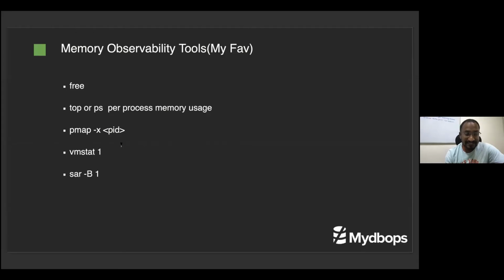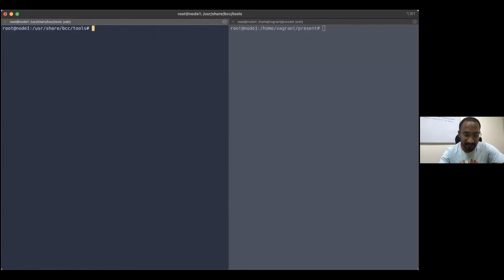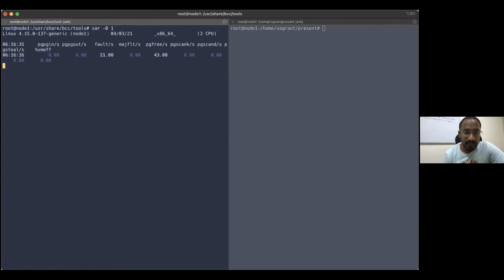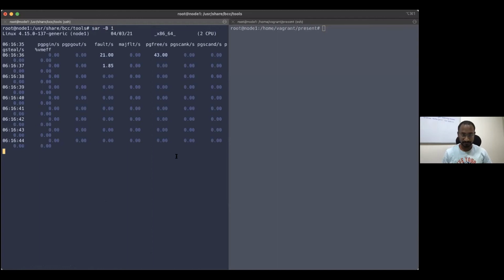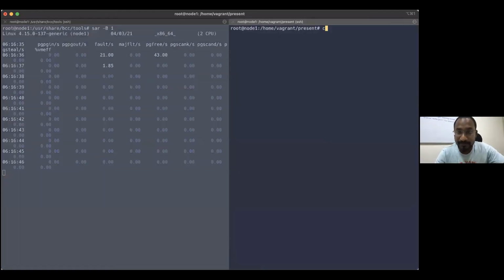And then is sar -B. That is interesting, guys. sar -B 1. The sar -B command helps to understand the paging operations done in the system. For this, I have one interesting demo. Short-lived job is the first demo.